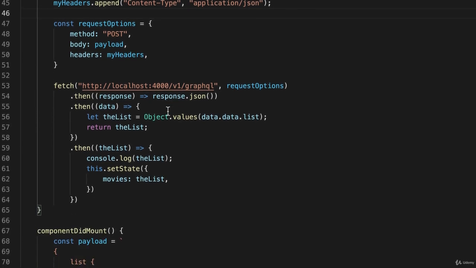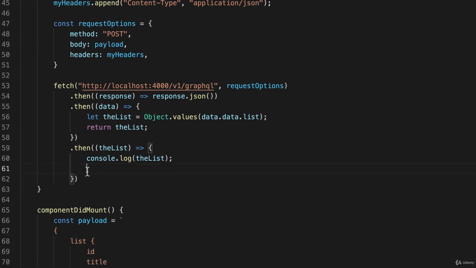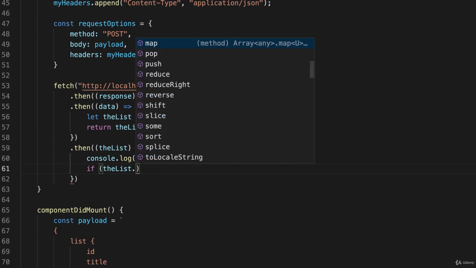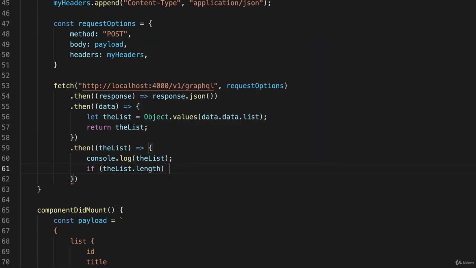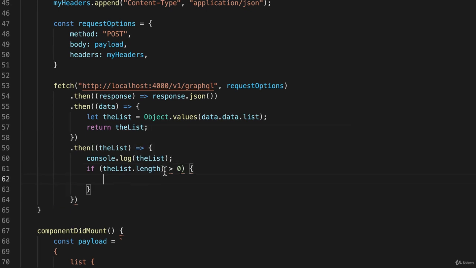Now, there is going to be one slight change here, and that is the final then clause. First of all, let's just do a console.log of the list. We have that. And now we'll put an if statement in here. So I'll cut this, and I'll say, if the list.length is greater than 0, like that. And get rid of this because we don't need that. That's better. Then I'll paste that in there.